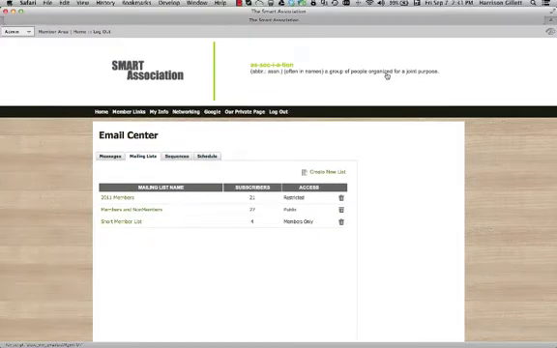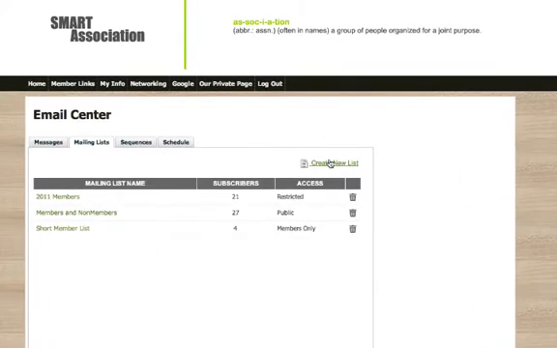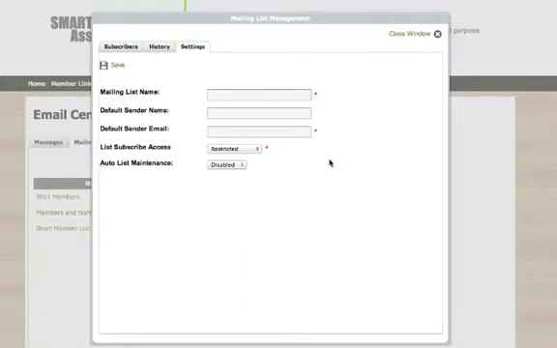Let's create a list by querying our database. Click on the New List link here in the upper right. A modular window appears. First thing you want to do is give your list a name. Make it purposeful so you can refer to it later or find it later. I'll give this list the name Active Members. I'll enter a default sender name of Smart Association News. I'll enter a default sender email of, let's put in News Smart Association.